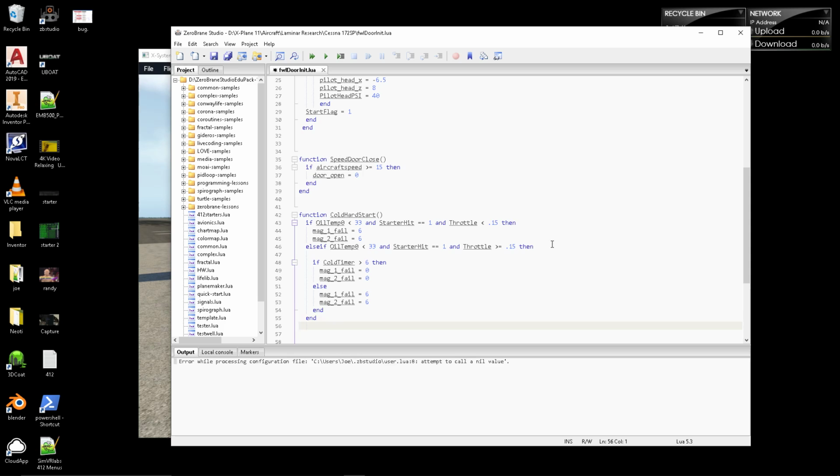And then we'll end this function. Alright, so what do we got here? We've got this if-else end. So basically, it checks for this condition to be true. If it's not, it goes on to this condition. If this condition's true, it's going to run this if. And if the cold timer is greater than 6, then take your mag fails off, else leave them on, right?